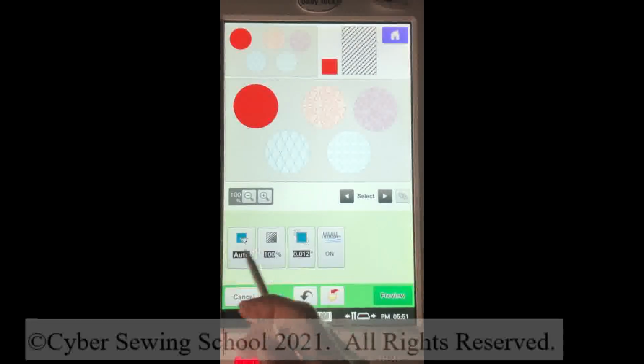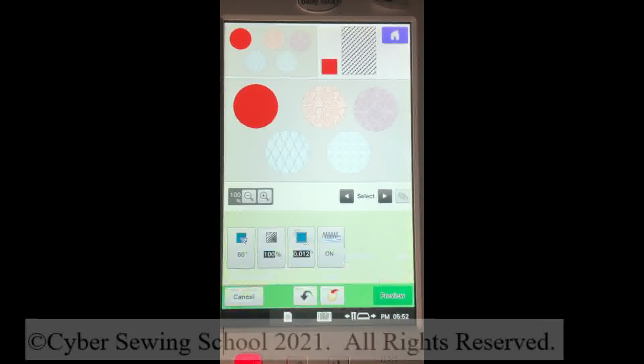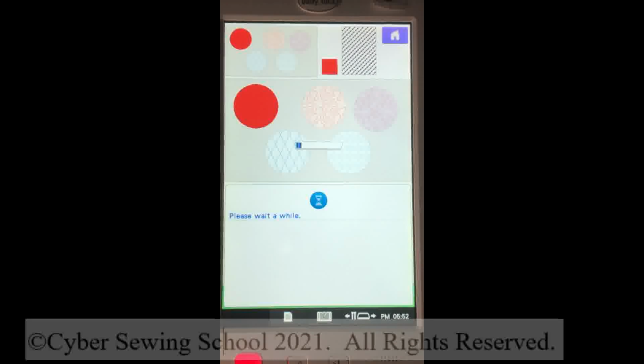So what I'm going to do is change the direction of that fill stitch. Maybe I'll go up to 60 and then I'll press set. Let me see how it looks in a preview. Press OK.